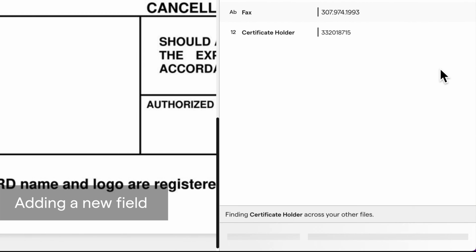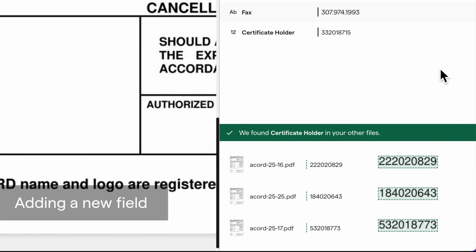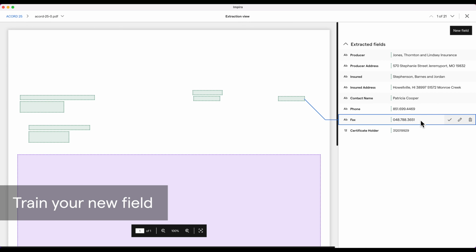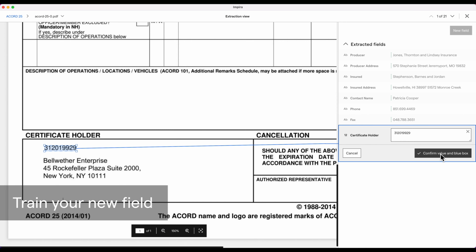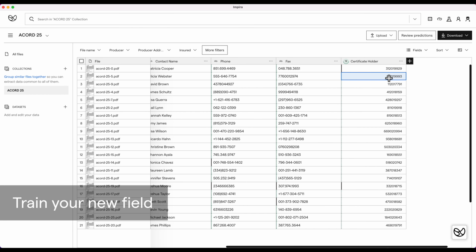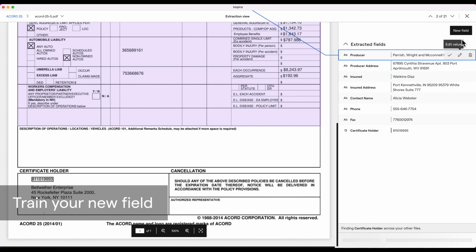Impira will start searching for values for the field certificate holder from the rest of the ACORD 25 forms in this collection. Once predictions for this field come in, we'll open files and start confirming or correcting predictions for this field. This process is called training because you're teaching Impira how to more accurately identify this field than other values in this collection. These are already high confidence values, but we'll confirm a few anyway.